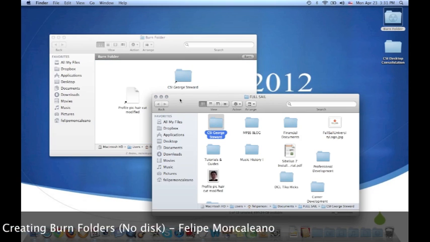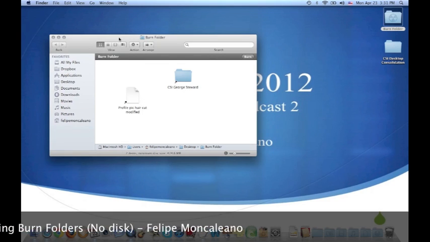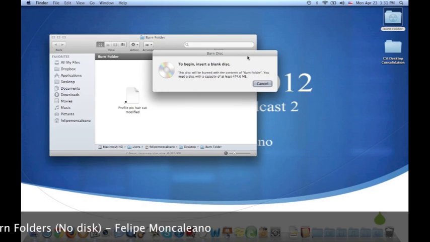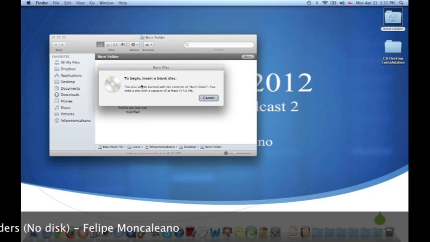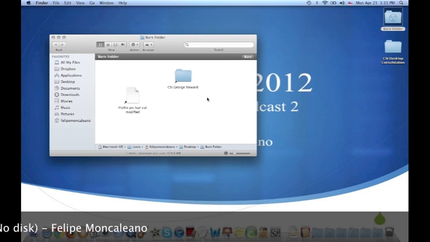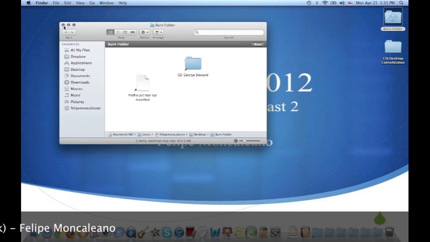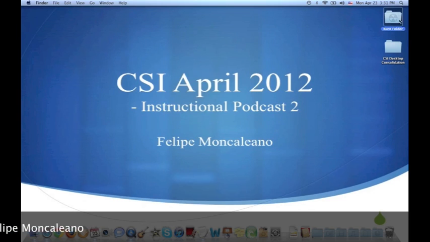If you want to back up anything, you can do that. And then, well, just for the sake of it, if you press burn, it's going to ask you for a blank CD. So you can leave the file on your desktop, and once you have the CD, you can go ahead and burn it. So that's how you do that.